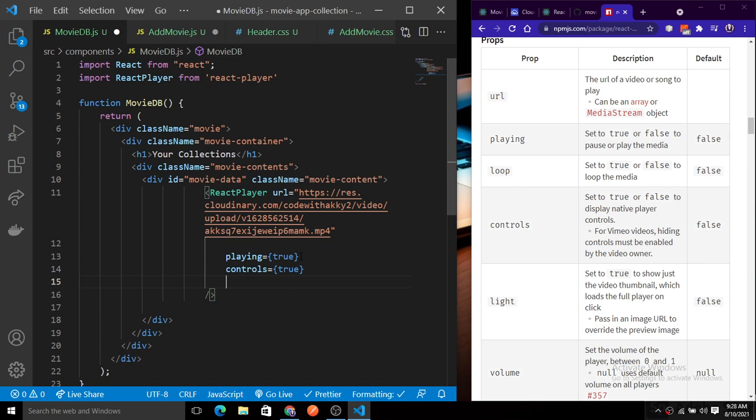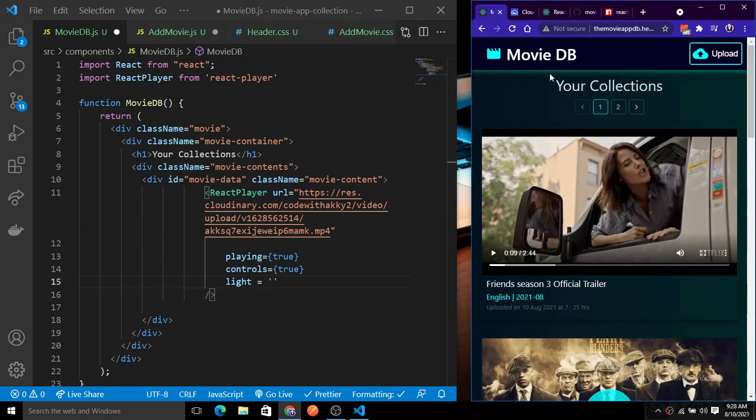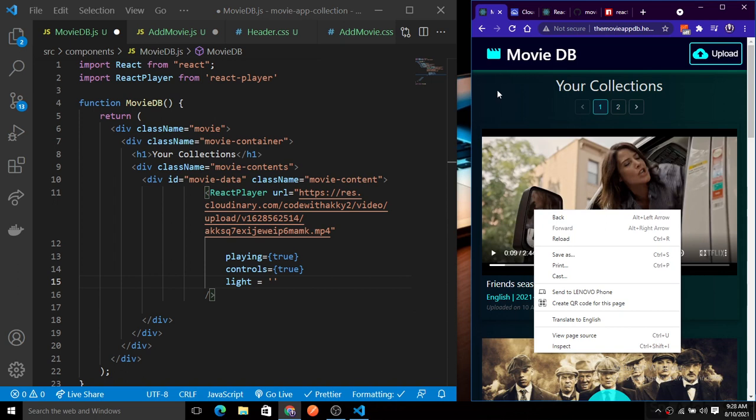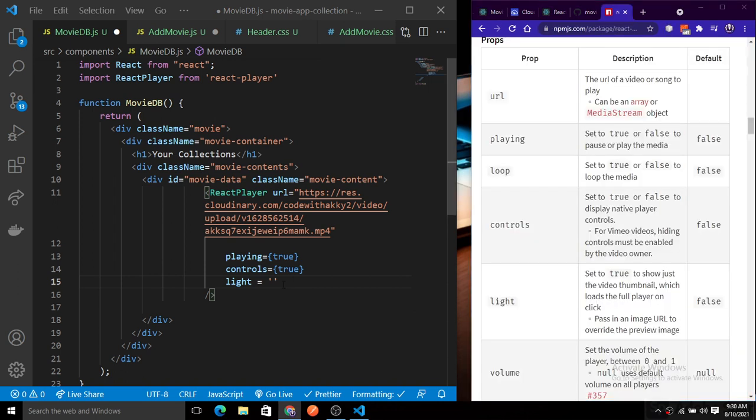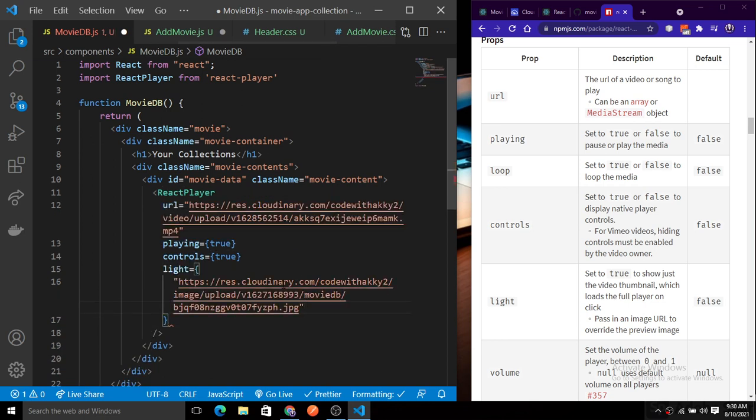Then we just need a thumbnail. The URL of the thumbnail will go in the light property. So the light property will basically get the thumbnail there, right? So you just need to grab the URL of the thumbnail there. Basically the light will contain the URL of the thumbnail. So let's add the URL of the thumbnail. I've just added a hard-coded thumbnail right now, but later we will change it and add things dynamically.